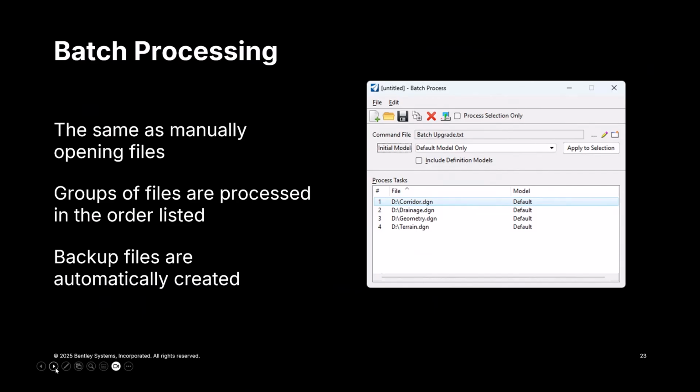And then you specify a command file. At the top, you see where it says command file batch upgrade.txt. In that text file, you tell it what to do. Well, honestly, we don't need to do anything.